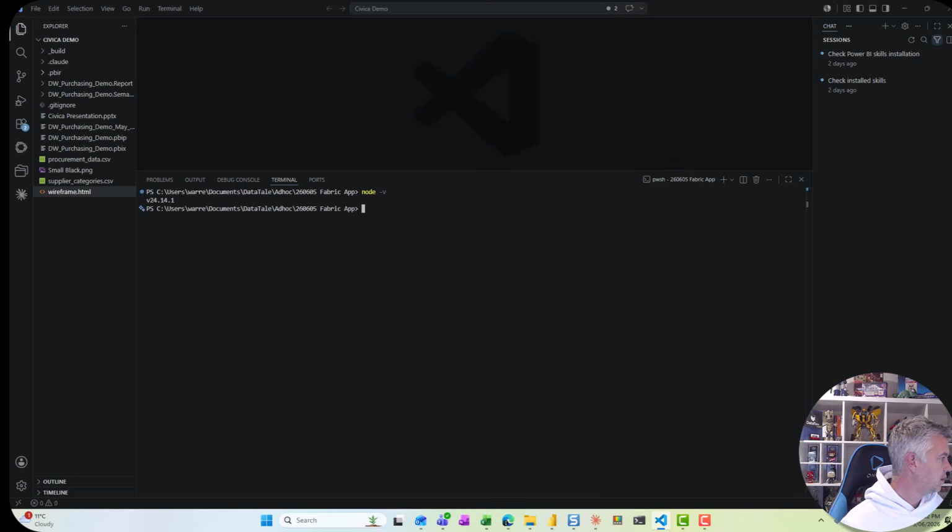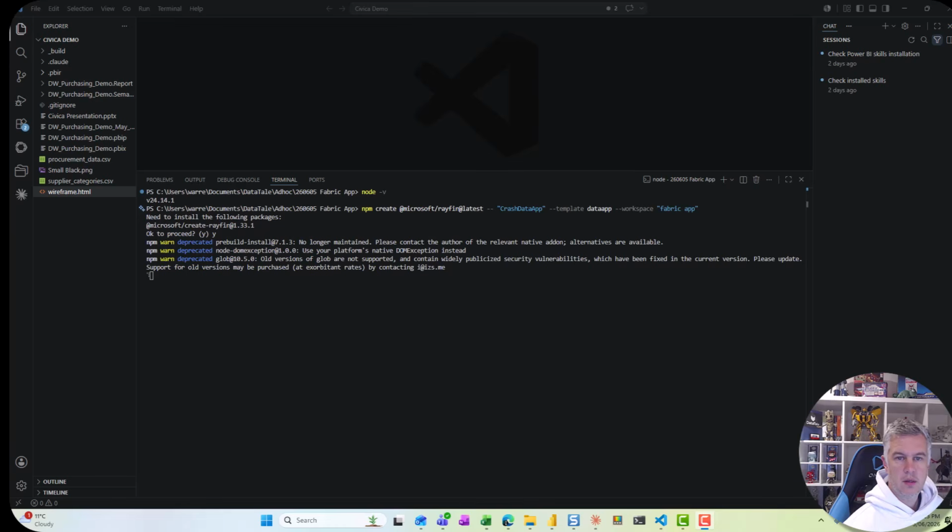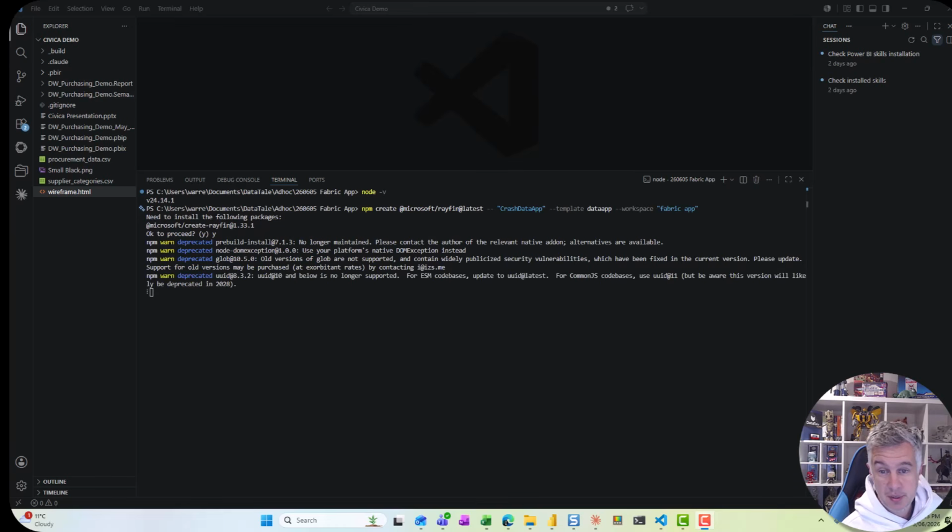is we're going to just paste it in the chat here. We're going to create the Rayfin, the latest version. So it's a data app, and its workspace is Fabric app. I've never used Rayfin before, so I do need to install it. And so it's essentially downloading the template. It's going to set up the project, and at some point hopefully it asks me to log in, so we'll see what happens.